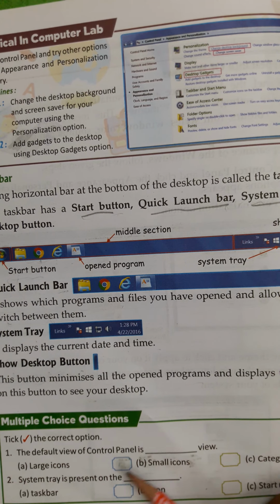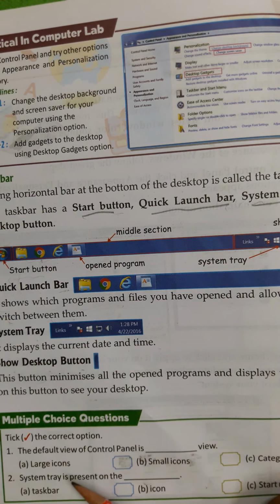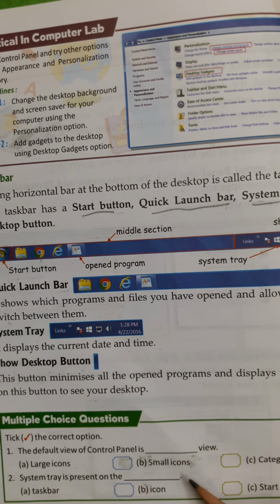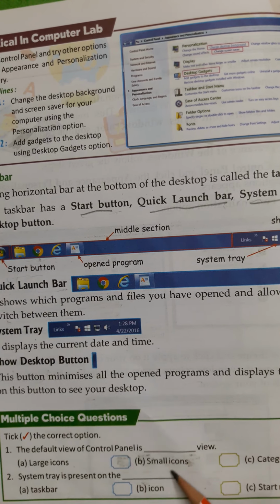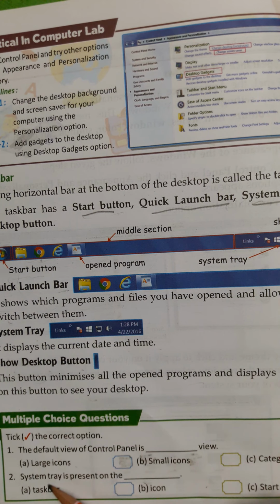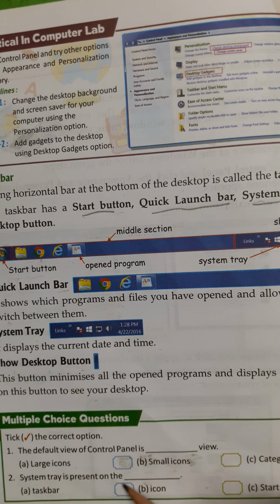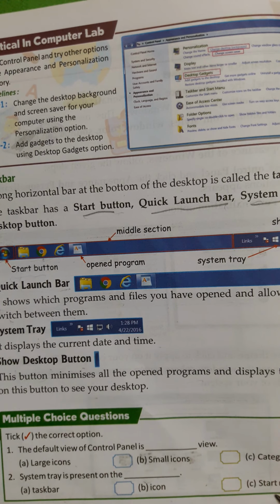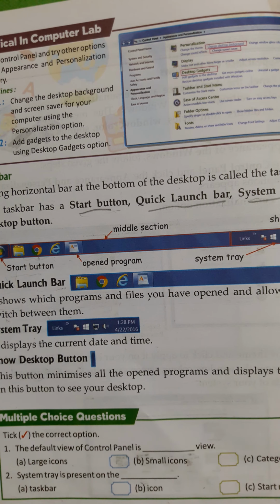Next we have some multiple choice questions. See over here, the default view of control panel is: dash view, large view, small, large icon, small icon, category icon. Next, system tray is present on the: dash, taskbar, icon, start menu. Now after reading the chapter, I would like you all to do this on your own, and next class I will give you the answers.